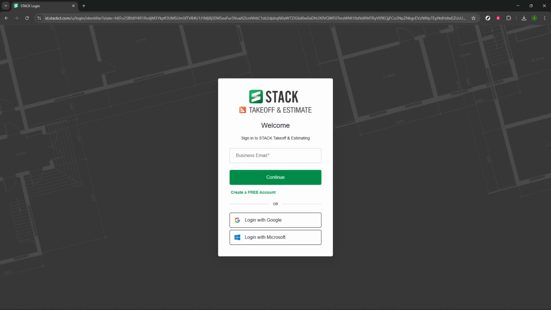In today's video, I'm going to teach you how to link documents to estimates in Stack. If you've ever wondered how to efficiently manage and associate your project documents with your estimates, you're in the right place. Let's walk through this process step by step to ensure you have a seamless experience.